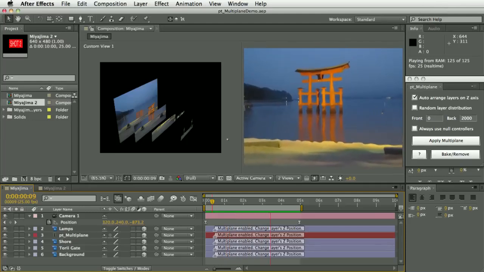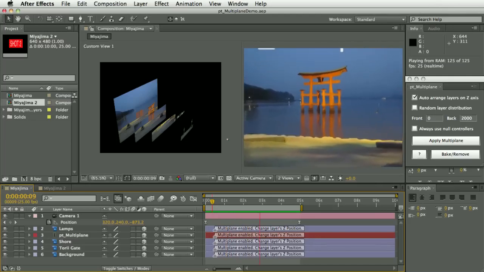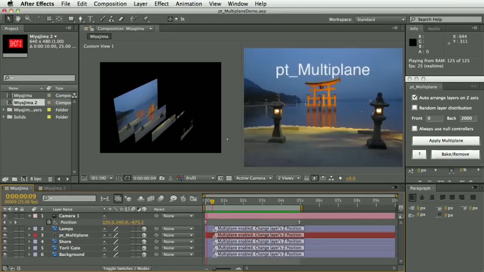Hi, I'm Paul Tursley and this is a demo of PT Multiplane. You can use this script to quickly turn layers into 3D multiplane scenes.